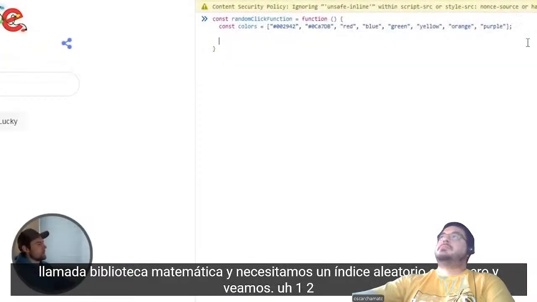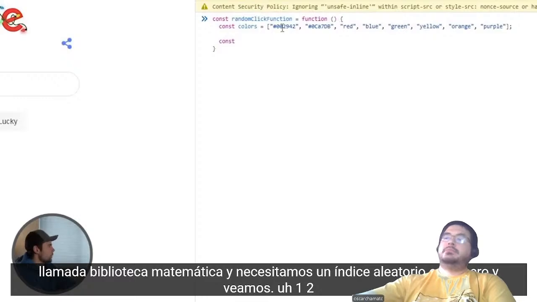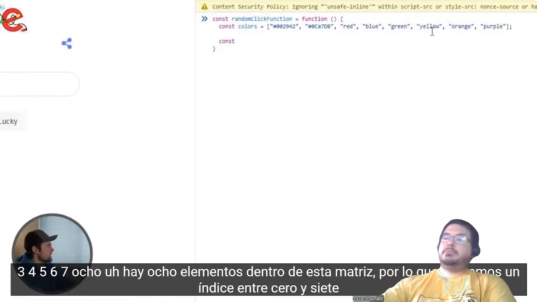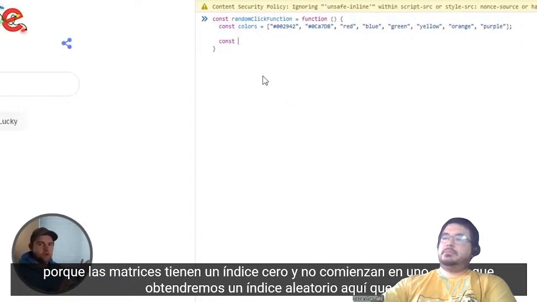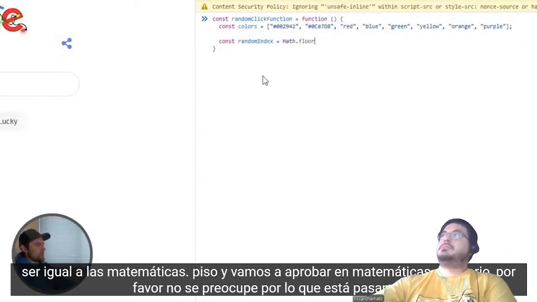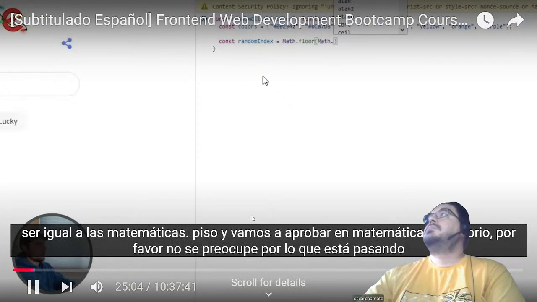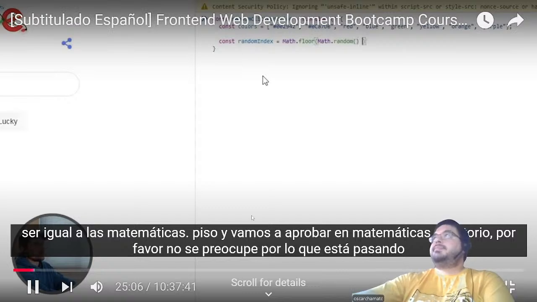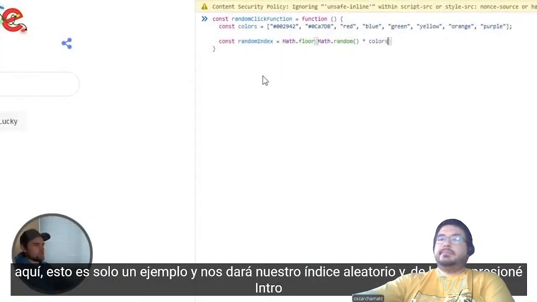And we need a random index between 0 and, let's see, 1, 2, 3, 4, 5, 6, 7, 8. There's 8 items within this array, so we want an index between 0 and 7 because arrays are 0 indexed. They don't start at 1. So we'll get a random index here. That'll be equal to Math.floor. And we're going to pass in Math.random. Please don't worry about what's going on here. This is just an example.